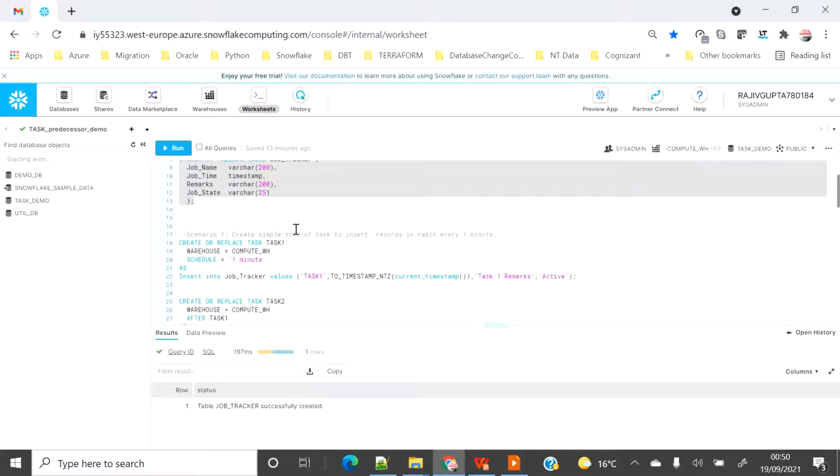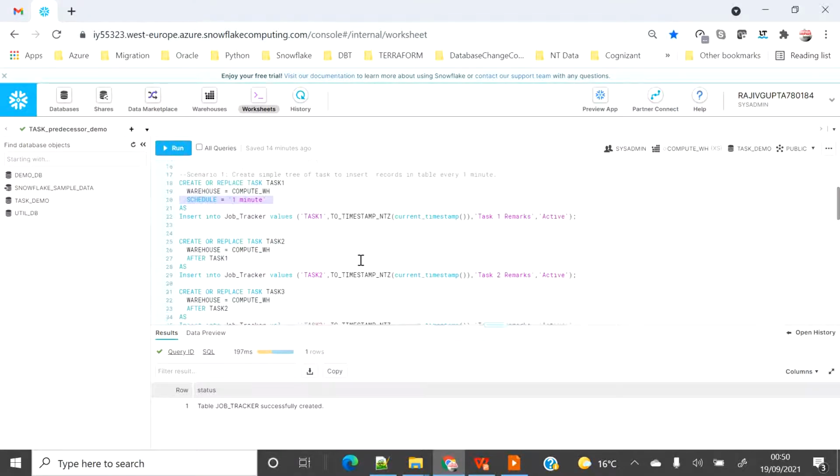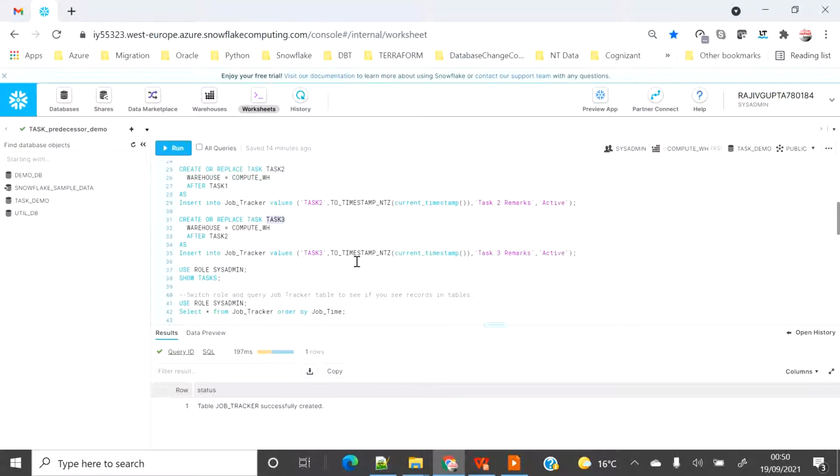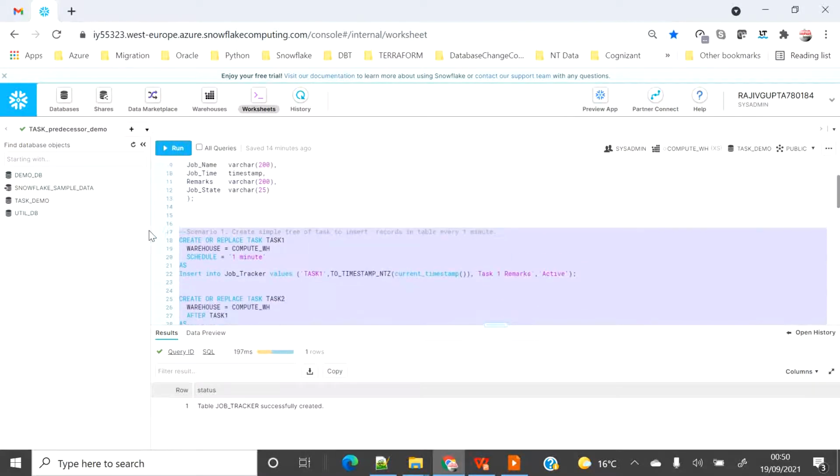Here in this demo, I'm going to create a tree of tasks where there will be one root task known as task 1, which is going to run on a schedule of every 1 minute, and there are two other tasks, task 2 as a child task and task 3 as a child task. Task 2 is dependent on task 1 as a parent task, so the moment task 1 is completed, only then task 2 will execute, and task 3 is dependent on task 2, so the moment task 2 is completed, it will trigger task 3. So let's execute this and create this task.